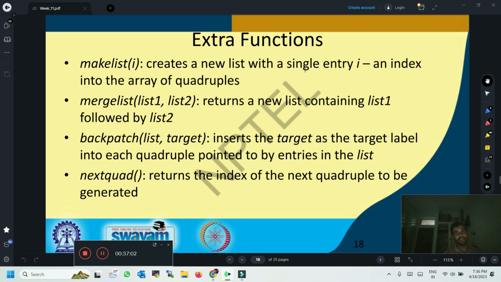And merge actually merges two lists. If we are writing merge(L1, L2), then L1 will be merged with L2, and L1 will be followed by L2. Then there is backpatch, which inserts the target as the target label into each quadruple pointed to by entries in the list. So in one line we are inserting a target label for each of the quadruples. Then there is nextquad, which returns the index of the next quadruple to be generated. So once one quadruple is generated, we have to go for the next.